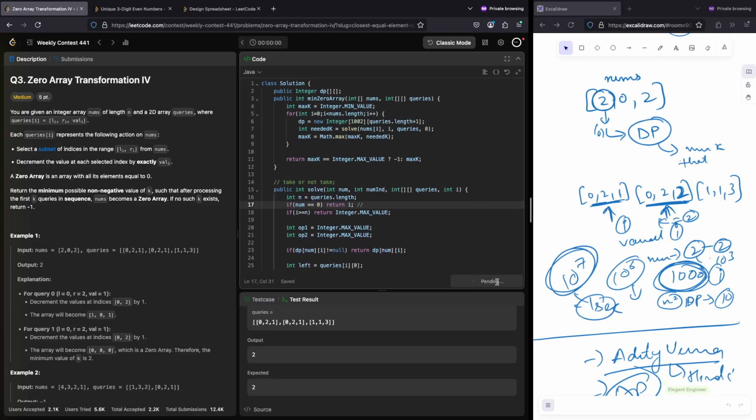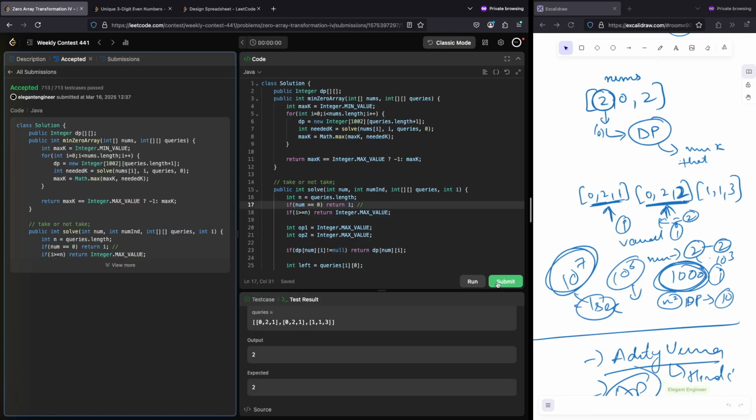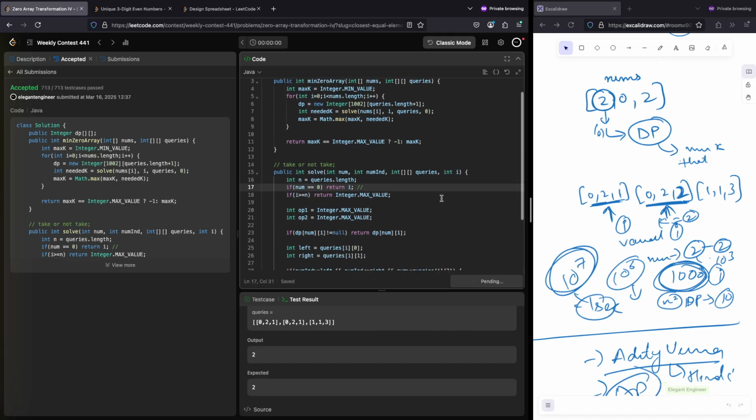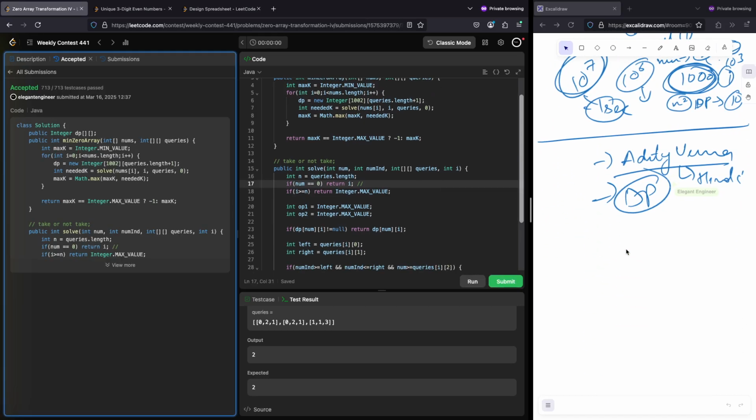So that's it for this problem, guys. Let's see if it runs also. Yeah, works fine. So this is based on DP. There could be other ways, but this is one of the ways.